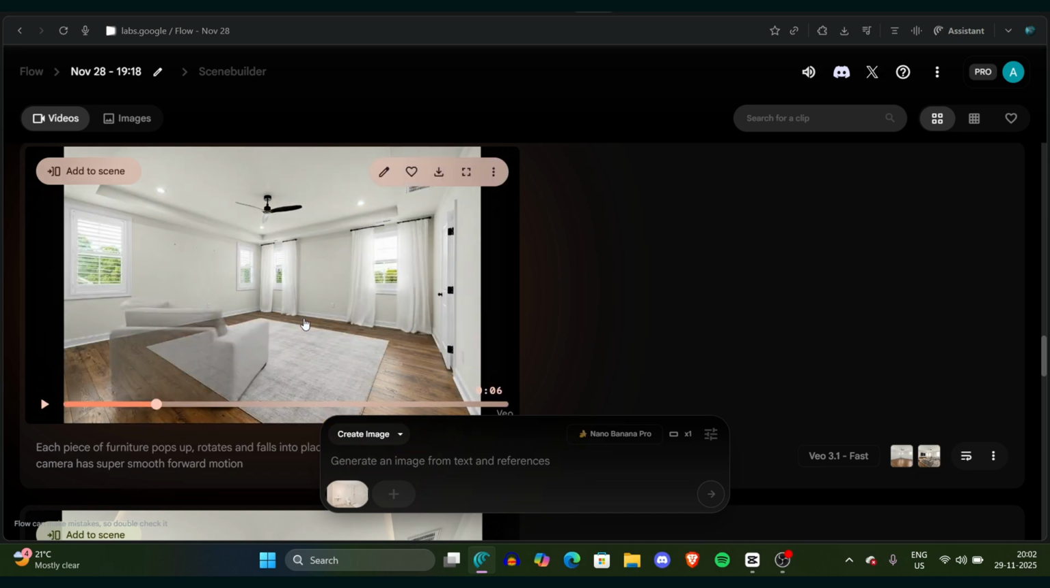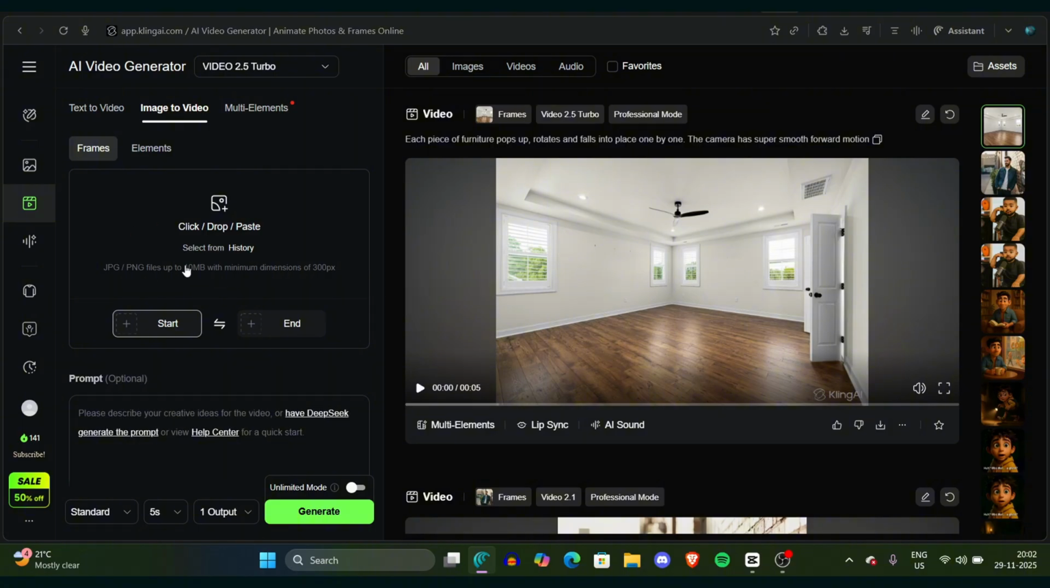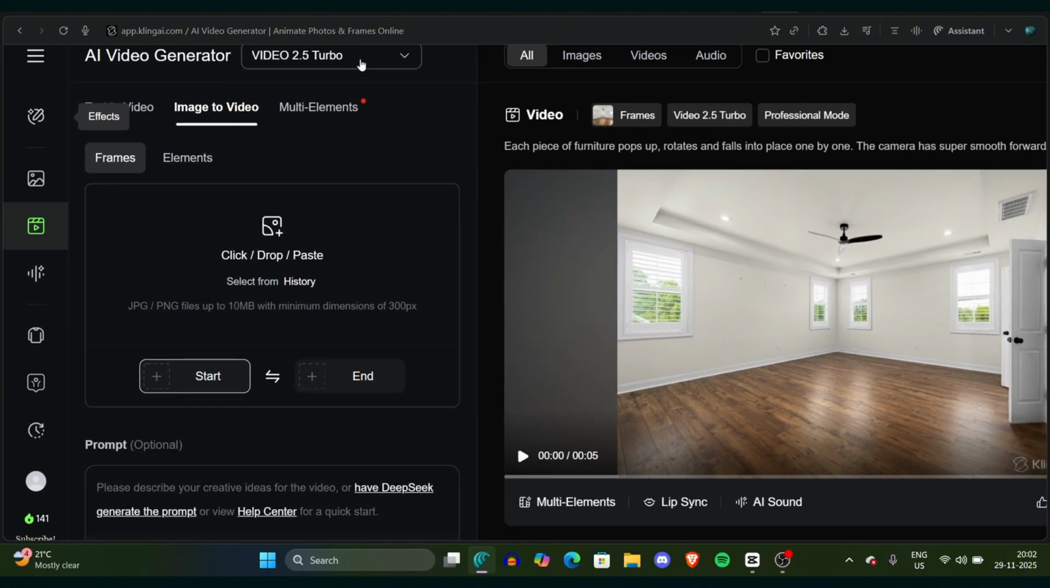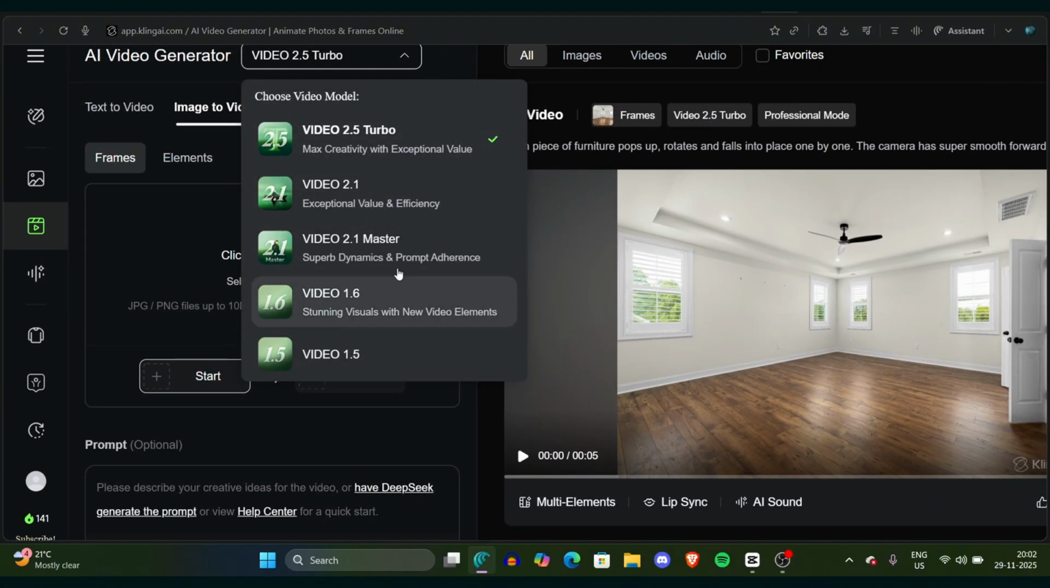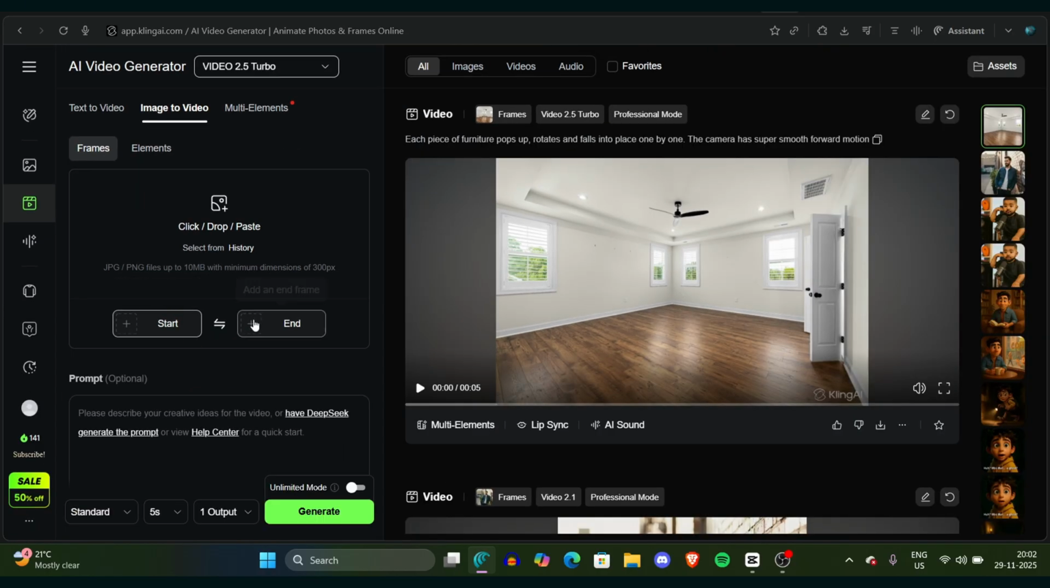Now if you're not a big fan of VO3 and you don't have any credits, you want things for free, you can simply go to Kling.ai, and here you can select 2.5 turbo video, and select the start frame and end frame just like VO3. After that you will use the same prompt as we gave the VO3 one. And look at this video.